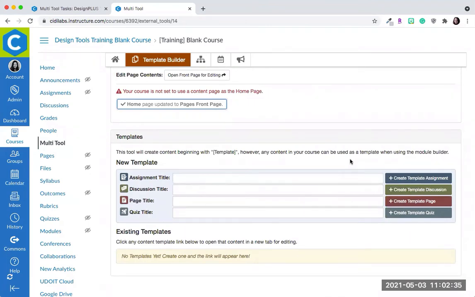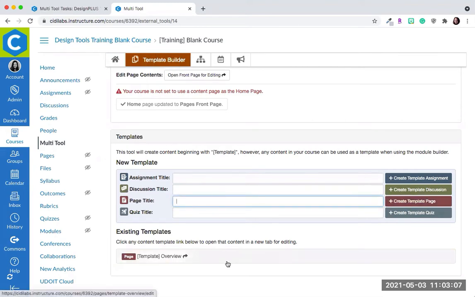We're going to build out a quick course, and we're going to think about what pages we want to show up module after module in this course. So we want to create a page, and we're going to come in here. We're going to call it Overview, where we're going to introduce our students to that module's theme or topic. We can hit enter, or we can click on this Create Template Page button, and it's going to start listing out my template pages down here.